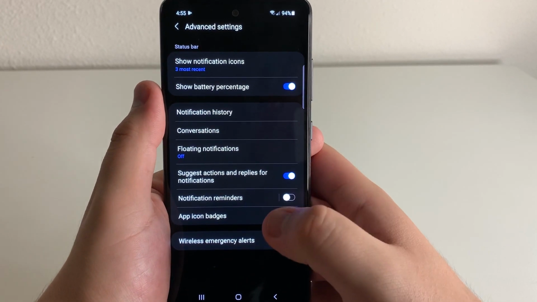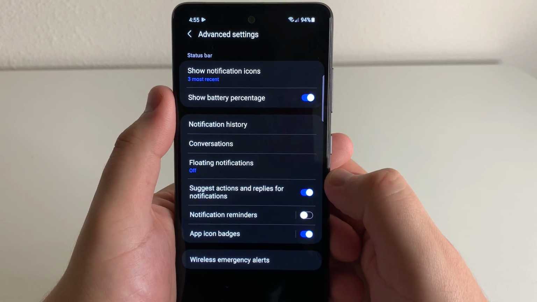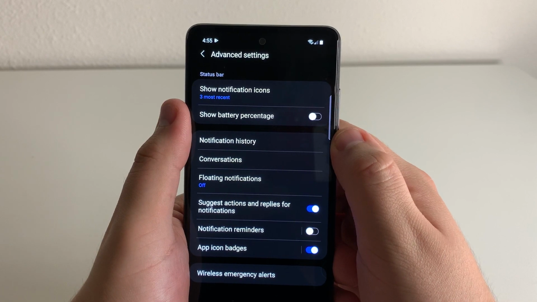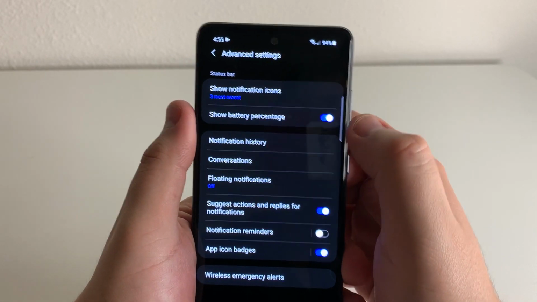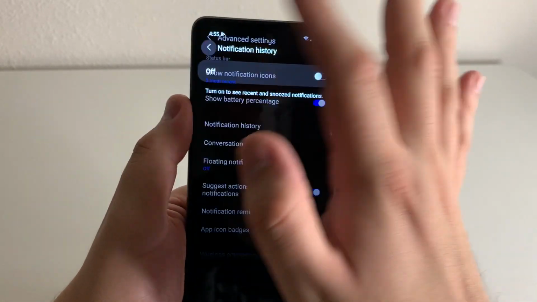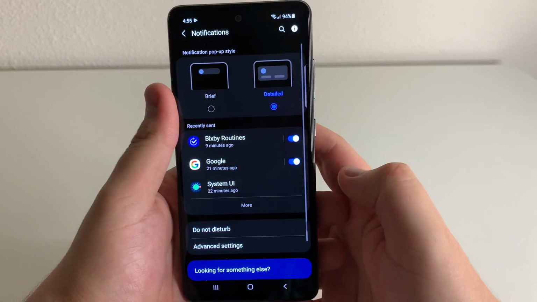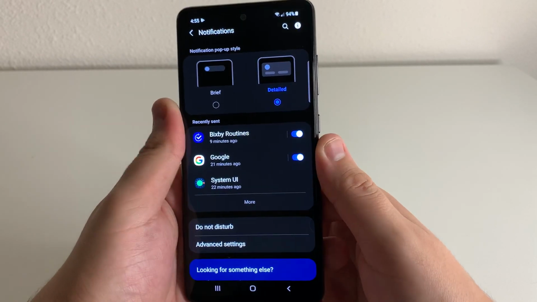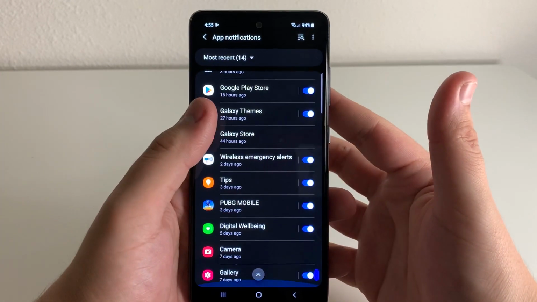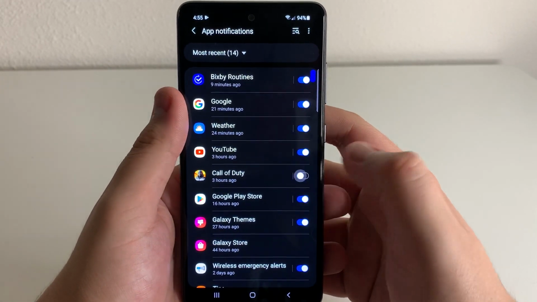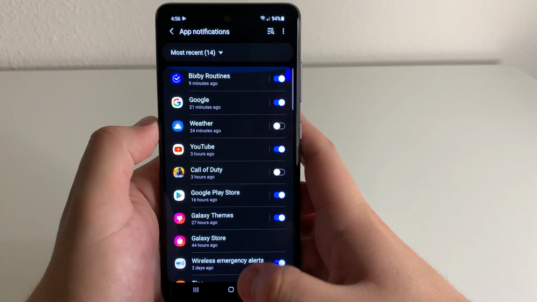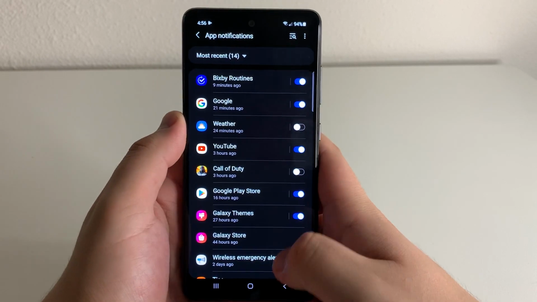We also have advanced settings where you can set notification icons. You can show battery percentage. If you don't want to show battery percentage, you can turn that off as well. So that's another cool feature if you don't like that. Also notification history. If you want to turn that on, you can as well. But I would definitely check this out if you want more detailed information about your notifications. And as you know, you can obviously turn off the notifications for certain applications. I usually do this for video games and the weather app and stuff like that. I tend to have most notifications on though, but definitely check that out and give it a look.